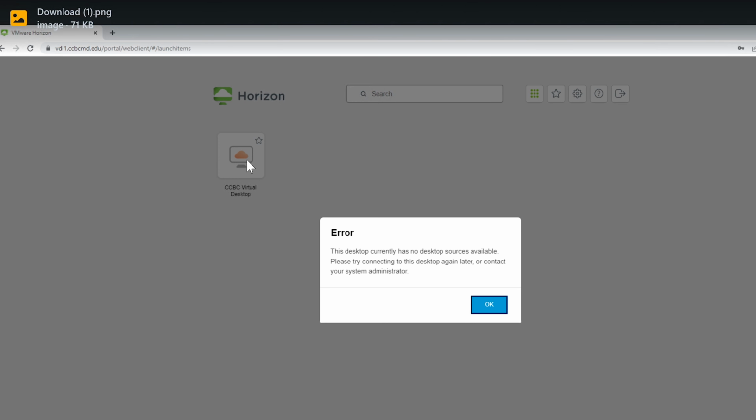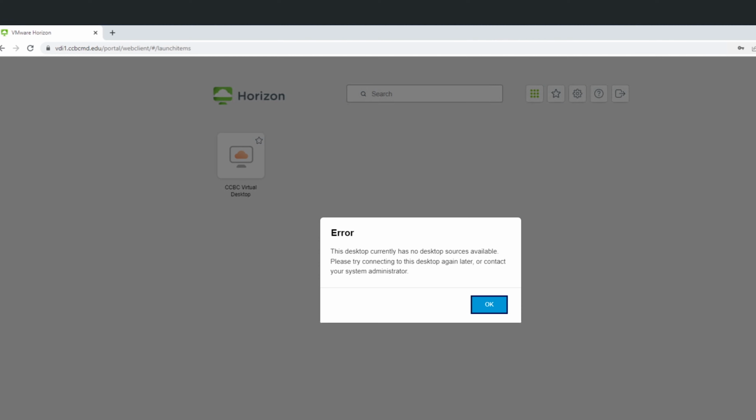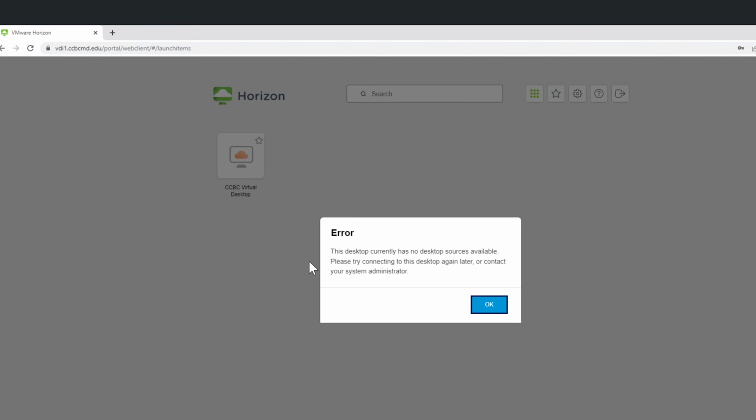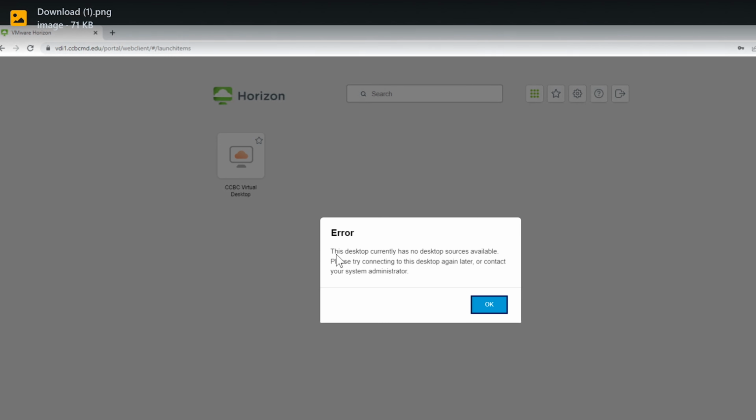So it's like a virtual computer, just like these virtual machines that I have running. Like this one here, this is a virtual machine for this Active Directory server, right? Same thing here. You click on it and it would launch a virtual desktop. That's what's going on here. But the error here is specific. That this desktop currently has no desktop resources available. Please try connect to this desktop again later or contact your system administrator.